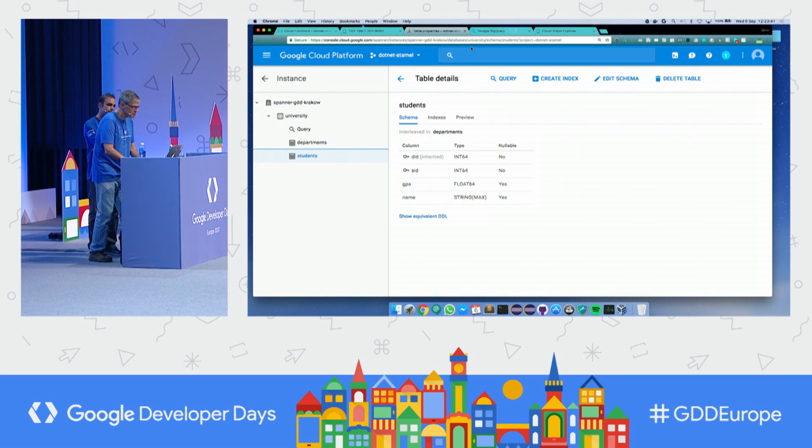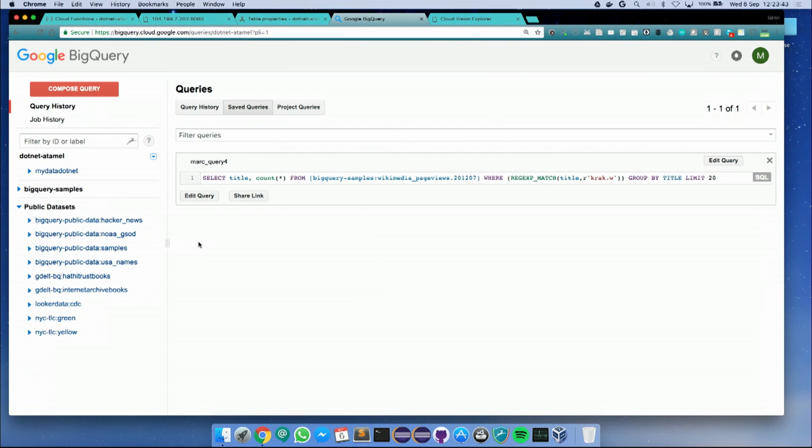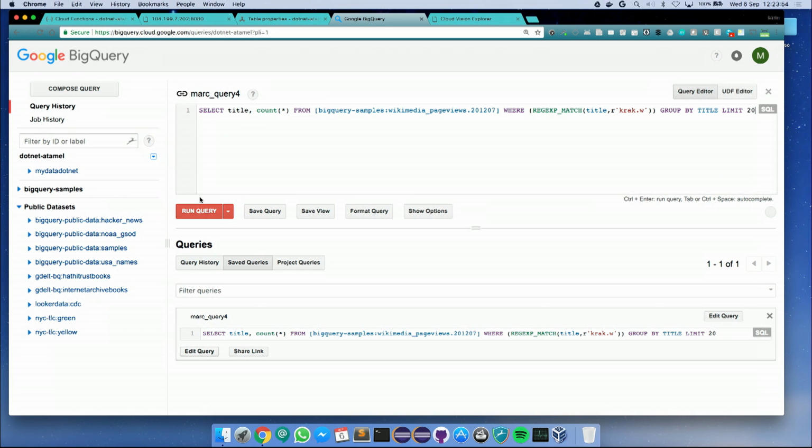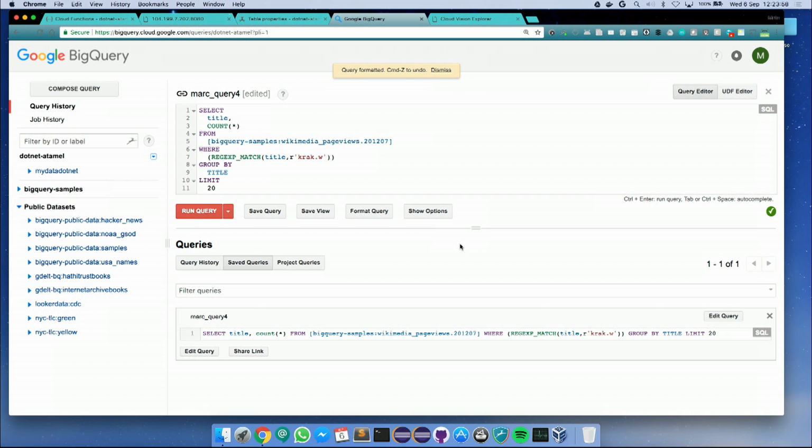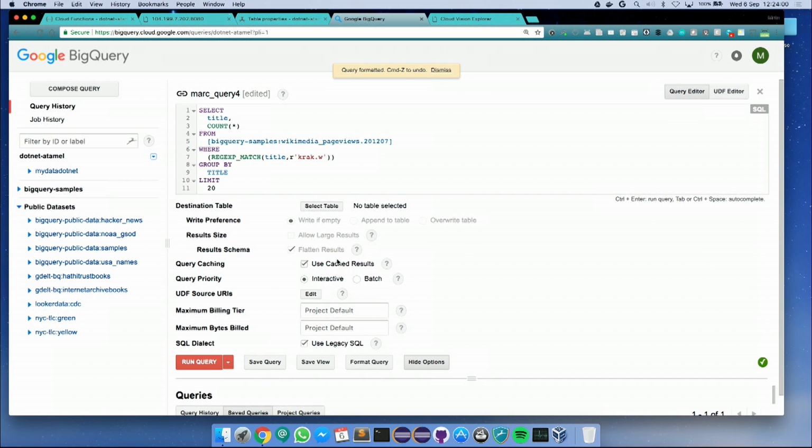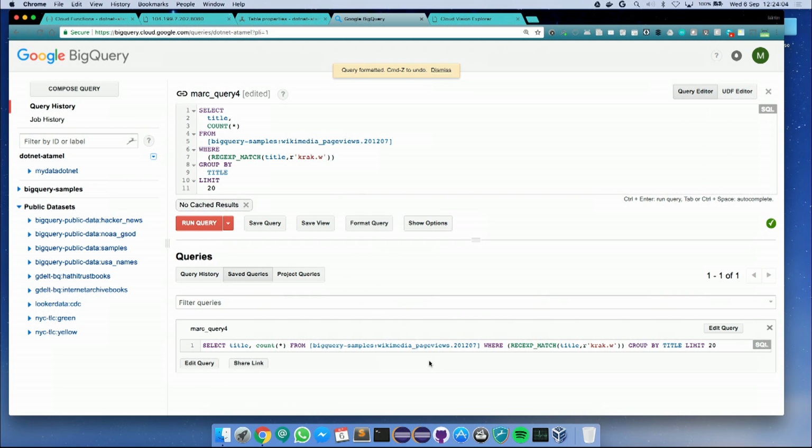So let's hop over to the console again. This is a different part of the console, but this is for running BigQuery, and I've actually preloaded a month's worth of Wikipedia page views into this particular database. So here's my query. I can format it nicely. I'm going to turn off use cached results because I don't want to cheat. It'll come back blindingly fast, but it won't be true. So I'm going to run this query.